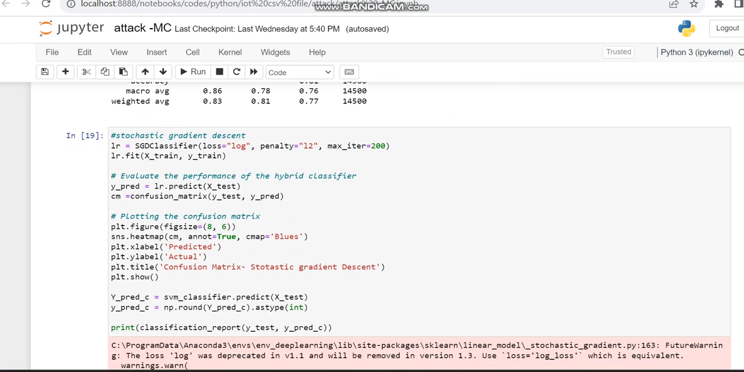Here you can see we are using the SGD classifier, and the other variables we declare within the SGD classifier include loss, penalty, and maximum iterations. Then we train the model LR, that is the SGD classifier, by using two variables, x train and y train. Then we test it by using the predict function and the variable x test. Then the confusion matrix is plotted along with the heat map. Then we declare the performance metrics parameters like precision, recall, F1 score, etc.